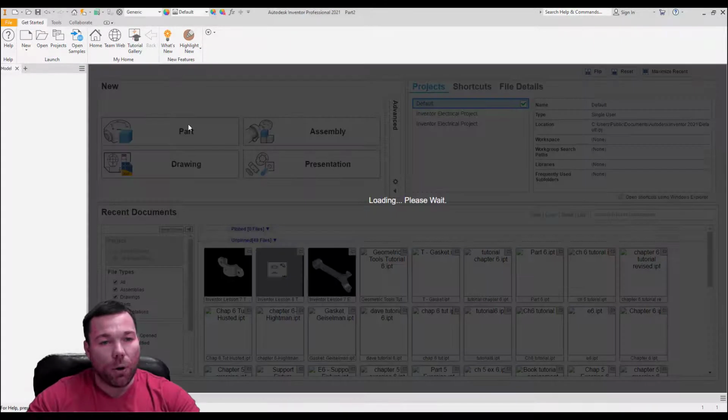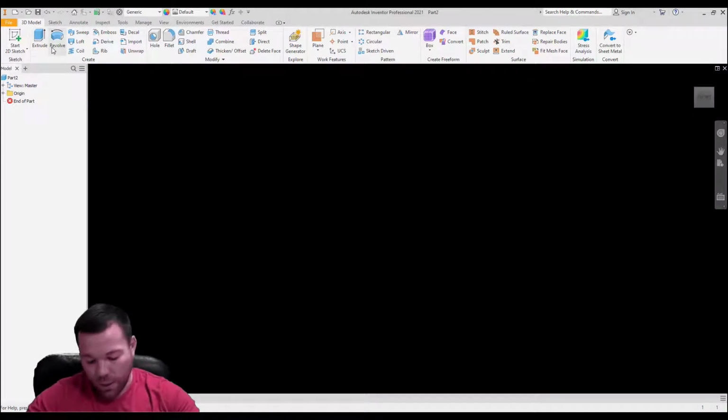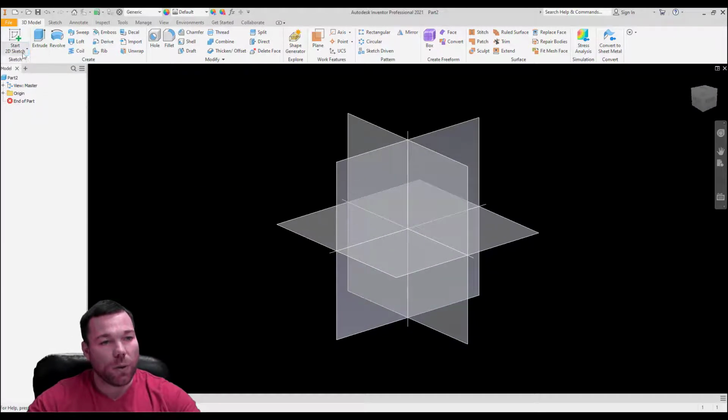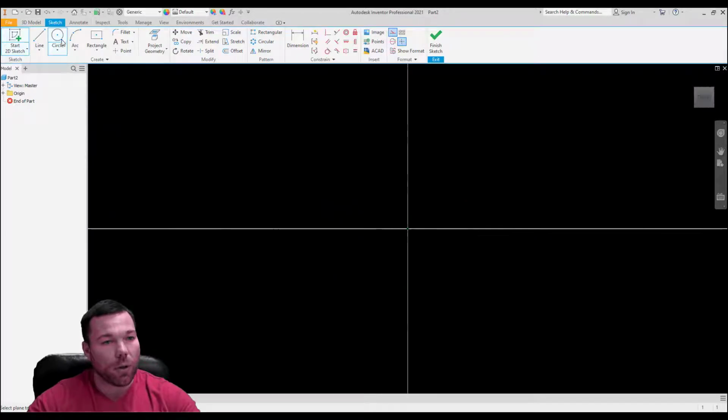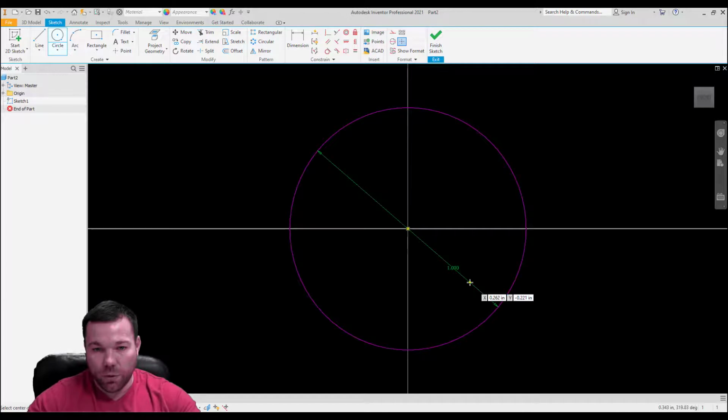So we're going to start a part, and I'm going to start off by drawing that center cylinder, that circle first. So I'm going to start with that half-inch circle. We'll start a drawing on the XY plane. Pick my circle, 1.0.